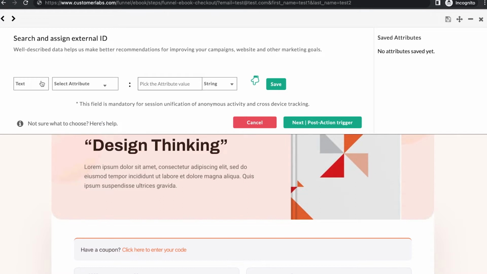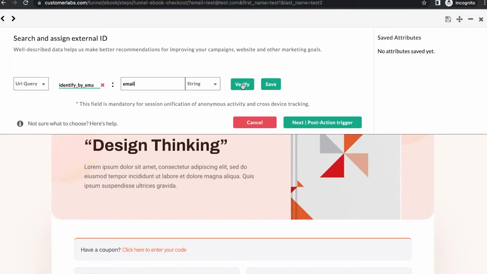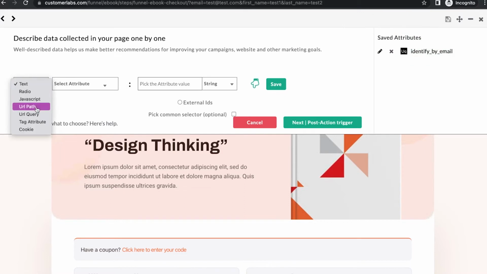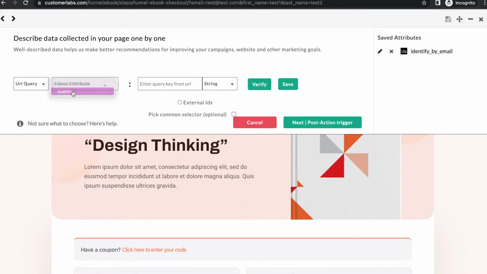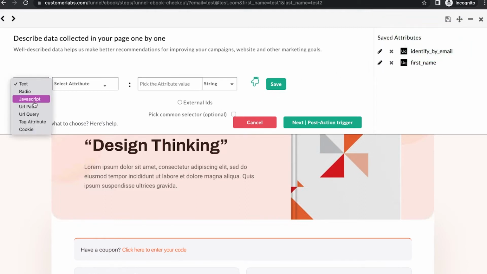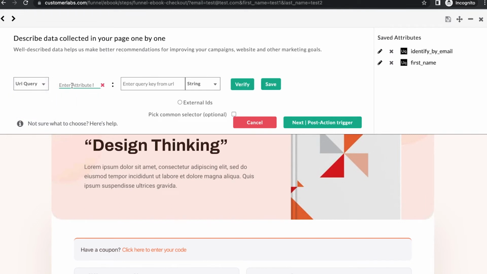Add details from the query parameter. First, you have to add the identifier. So identify the user by email. Make sure you give the same string as it is in the URL. Verify and save. Likewise, you can add the other attributes like the first name, and the last name.